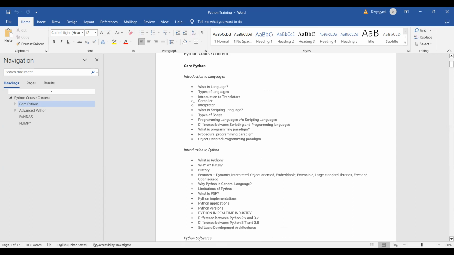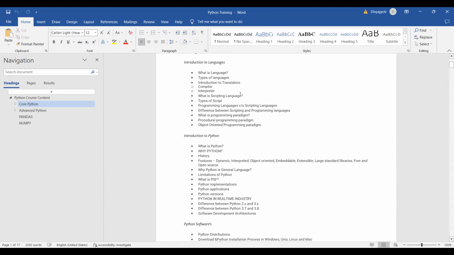Okay, so we were on the types of languages. Now I told you high level languages are written in a human readable and understandable form. So now how do they have to be translated so that the machine understands them? For that we have translators.